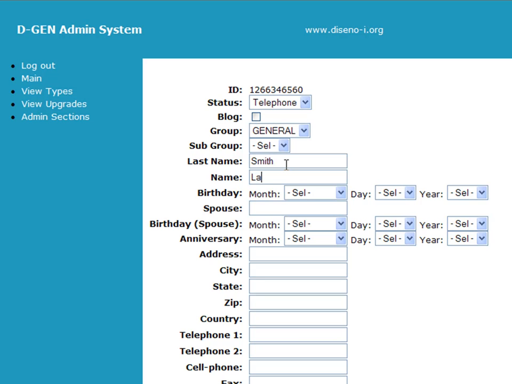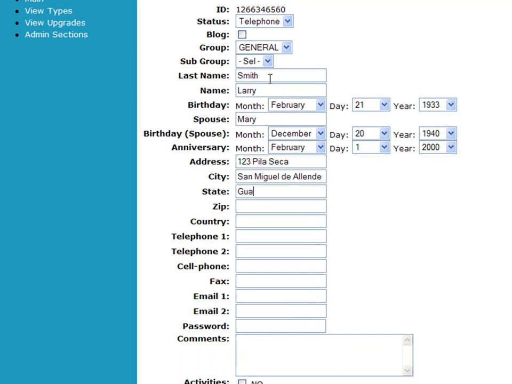First name, Larry. Birthday, February 21, 1933. Spouse, Mary. Her birthday, December 20, 1940. Anniversary, February 1, 2000. Birthdays, anniversaries, and spouses' names are optional, of course. Address, 123 Pila Seca. City, San Miguel de Allende. State, Guanajuato. Zip code 37700. Country, Mexico.